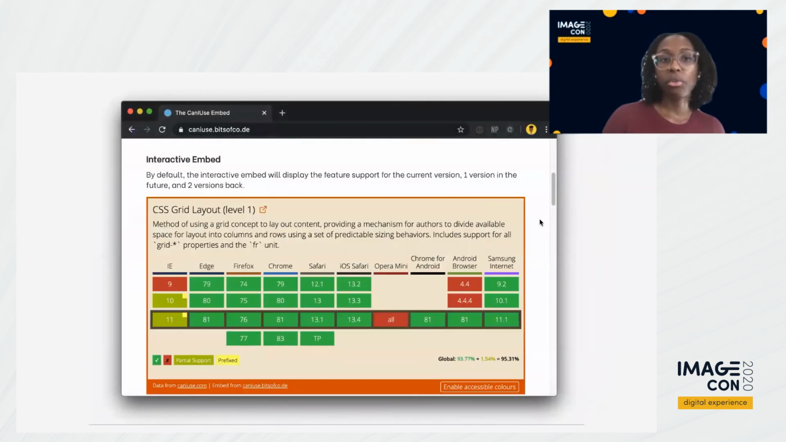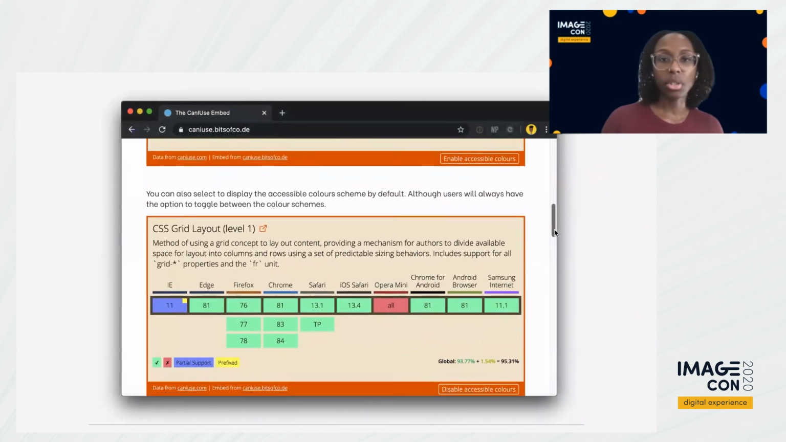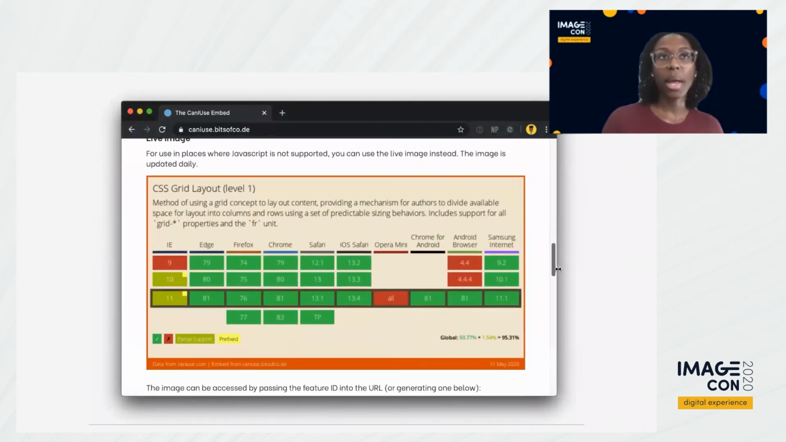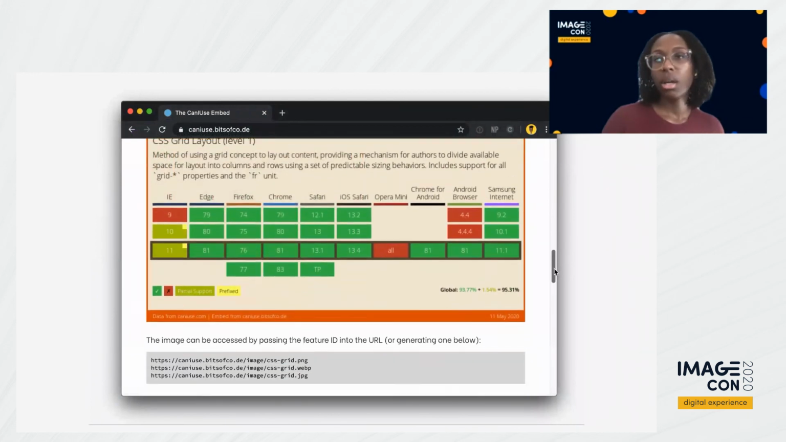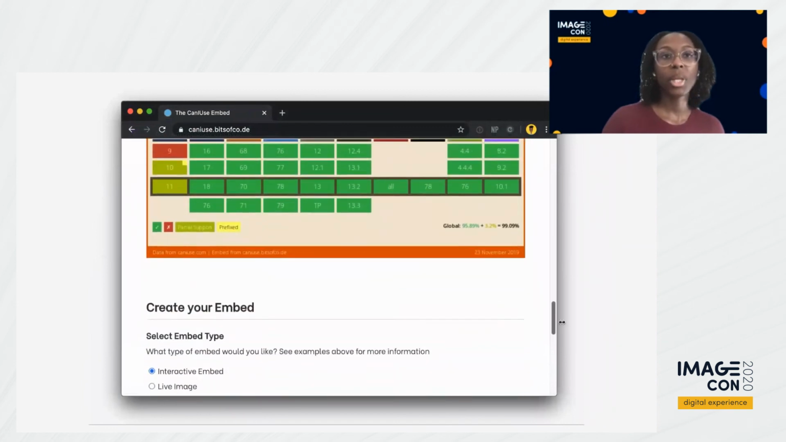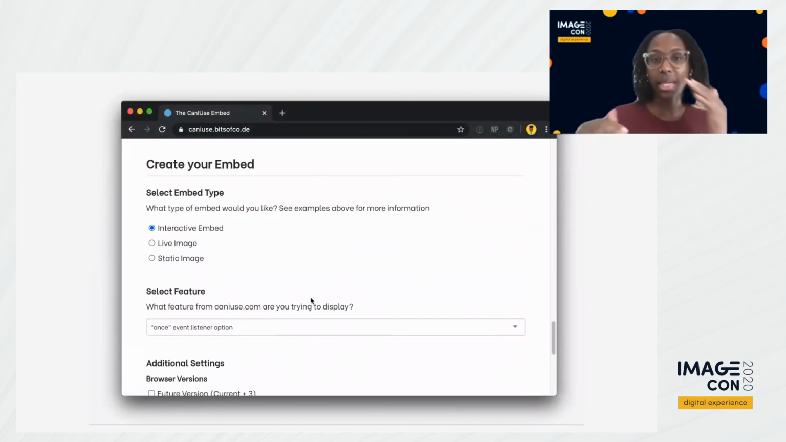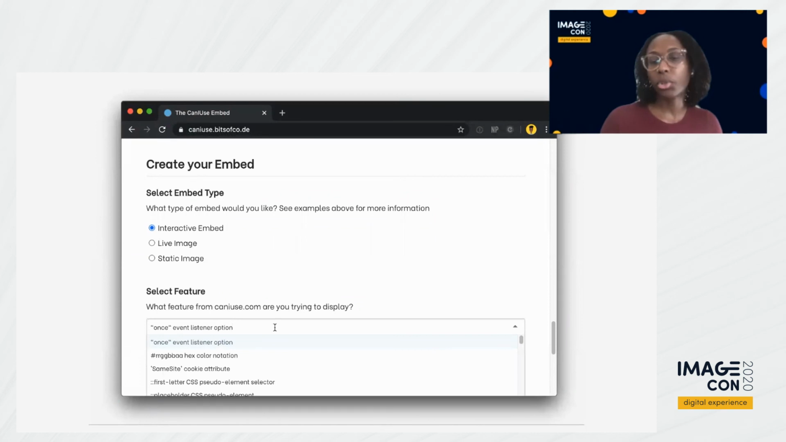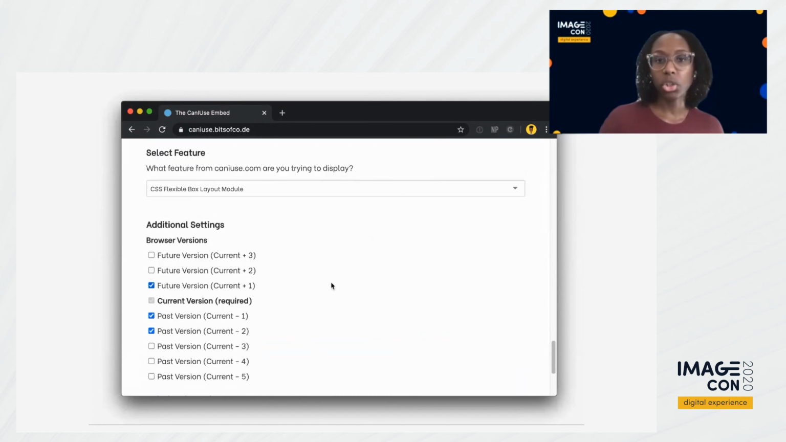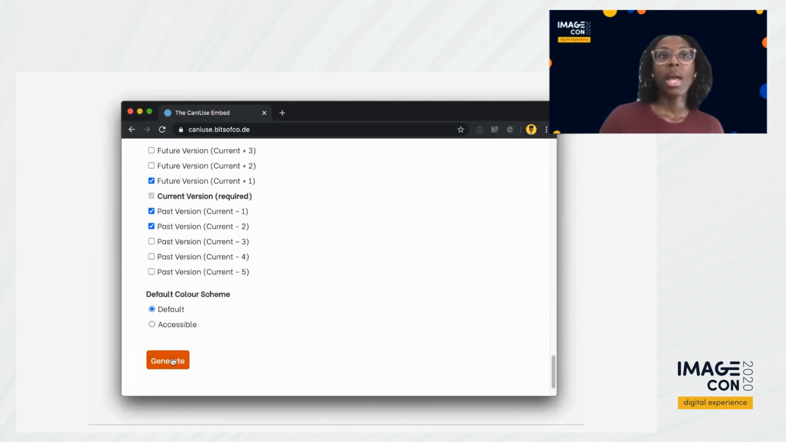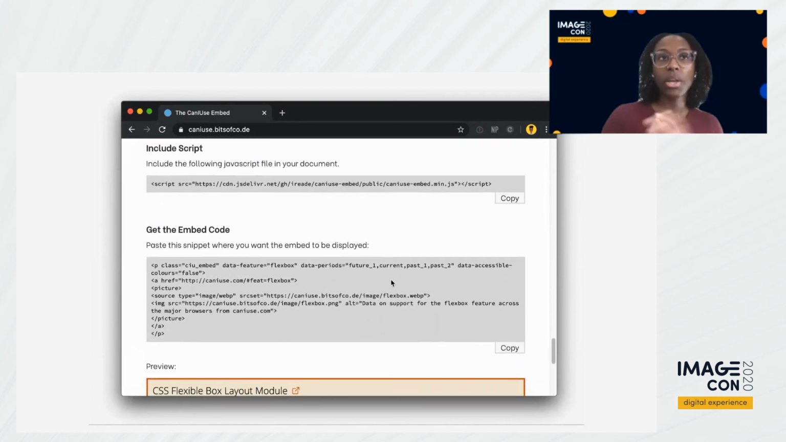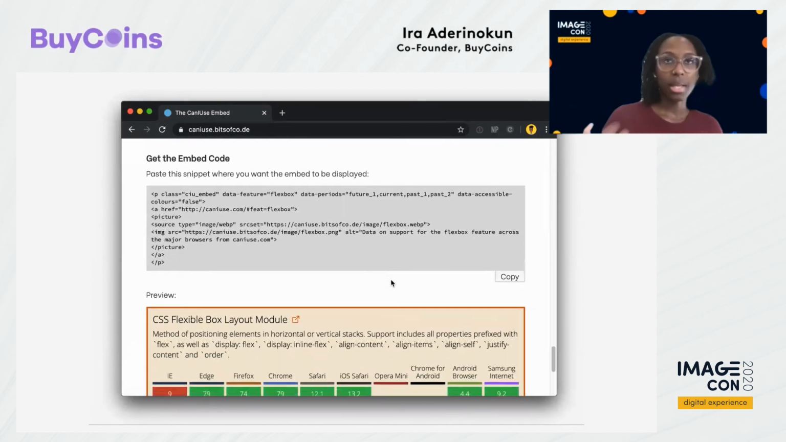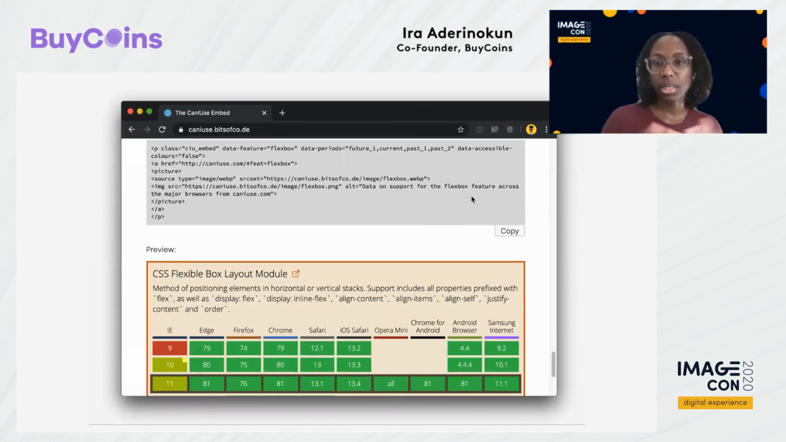So now when you create the embed, it already by default includes that live image as the fallback. This is an example of the live image you can see, and it's updating every single day. I do still allow people to create a static image if you do want to capture what the feature set is at a given time, but the default is just to use the live image. And then you create it, and you just get this code that has all the different features, and then the fallback.